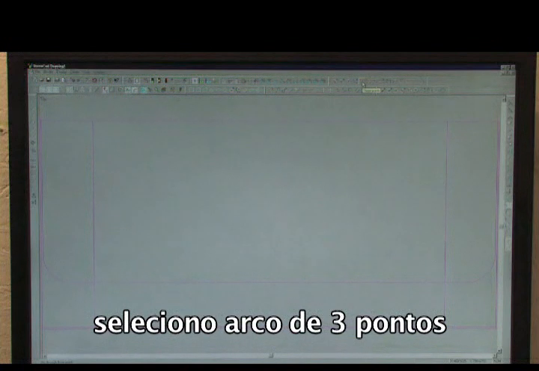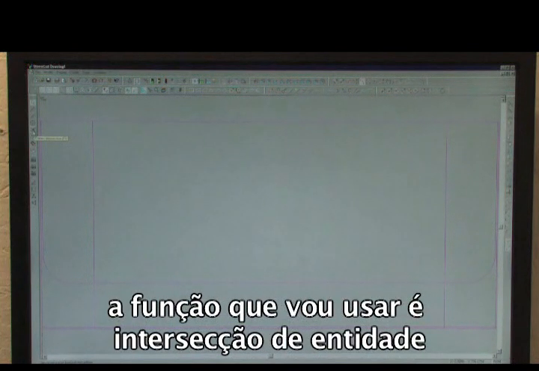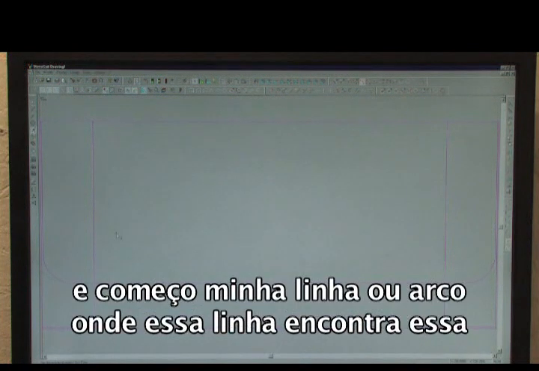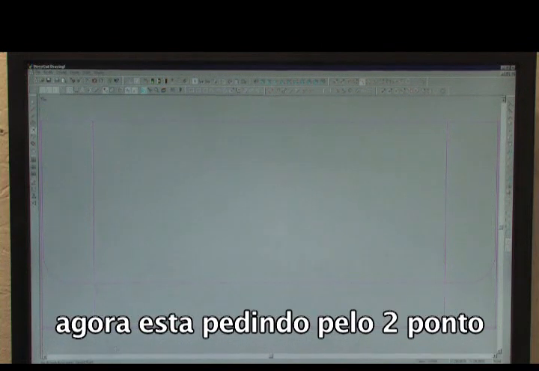I select arc through 3 points, and now I decide with base point what function I'm going to use to start the arc. So the function I'm using is entities intersection, and I start my line or arc where this line meets with this line. So that's my first point of the arc. Now it's asking for second point.